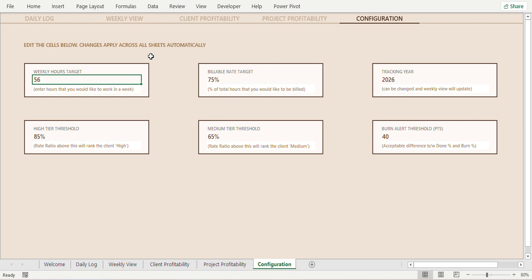First is the weekly hours target. I have given explanation of each of these as well. So it says enter hours that you would like to work in a week. Let's say that you want a heavy week, and in which you want to work 8 hours per day. Now of course this is not marked as a working week because you are a freelancer, so I'm assuming that if you are working for 8 hours every day, that is going to be for 7 days. That is why I have written here 56.